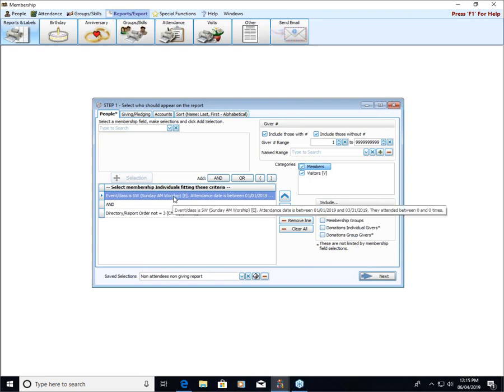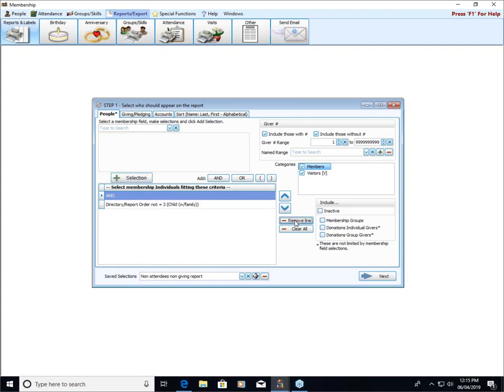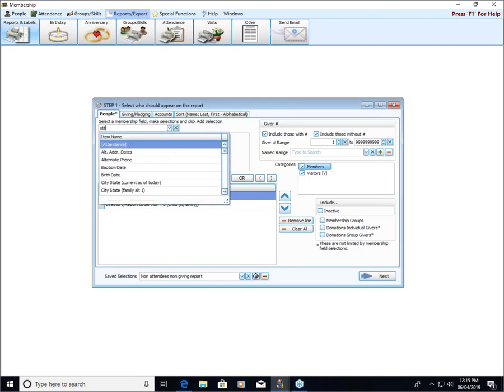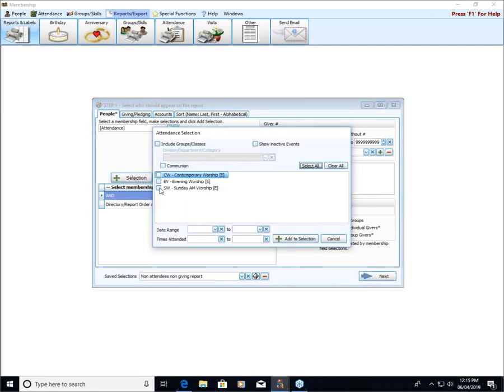So I would highlight my attendance line here, and I would click remove line. It now removes that. I would go back up to my select a membership field, and I would choose attendance, and here I would enter my new attendance criteria, however that occurred. So if that was, say, second quarter or for the full year through June, it's really up to me. So then I would go, okay, 6/30/2019, 0 through 0 times. We'll make that March 31st, or sorry, April 1st. Okay, 0 through 0 times, checking my Sunday morning worship, click add selection.